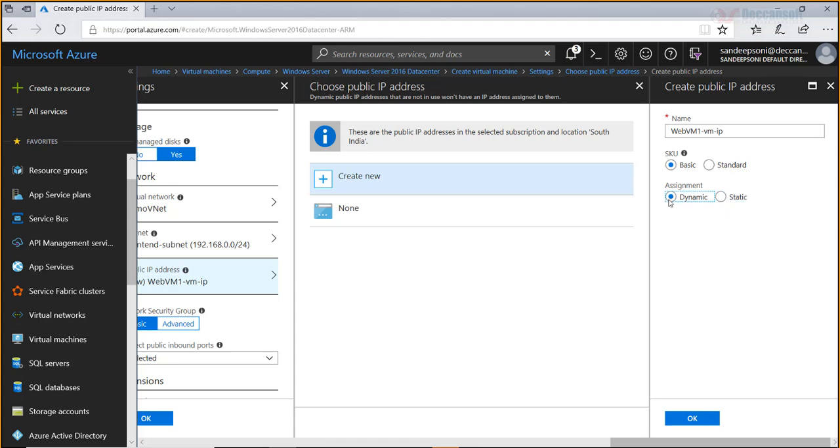But of course, if I choose dynamic, the IP will not be assigned at this point of time. When we start the virtual machine, at that time the IP will be assigned to it. And when we stop, the virtual machine will release the IP. And when we restart, we again get a probably new IP altogether. So if at all you are interested in using that IP in your client applications or in other services, then you have to ensure that you always go for static IP. Click on OK.